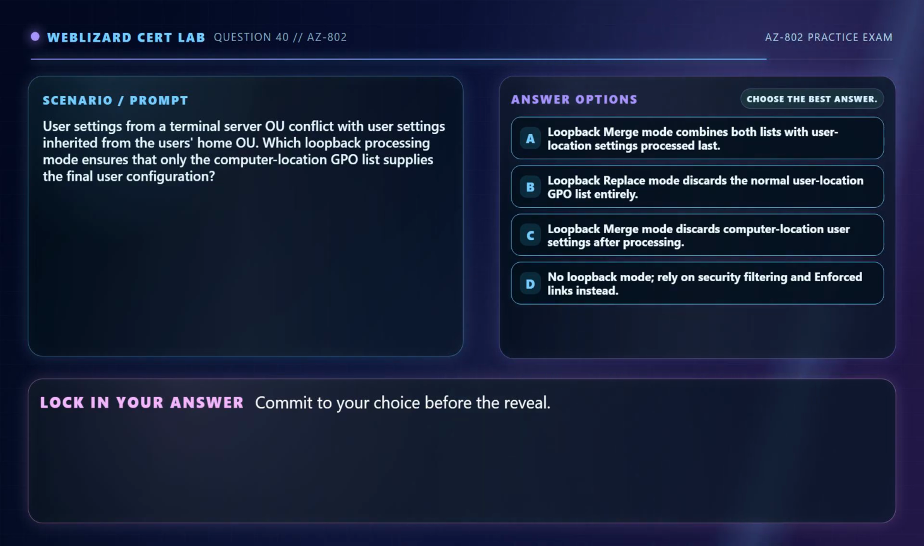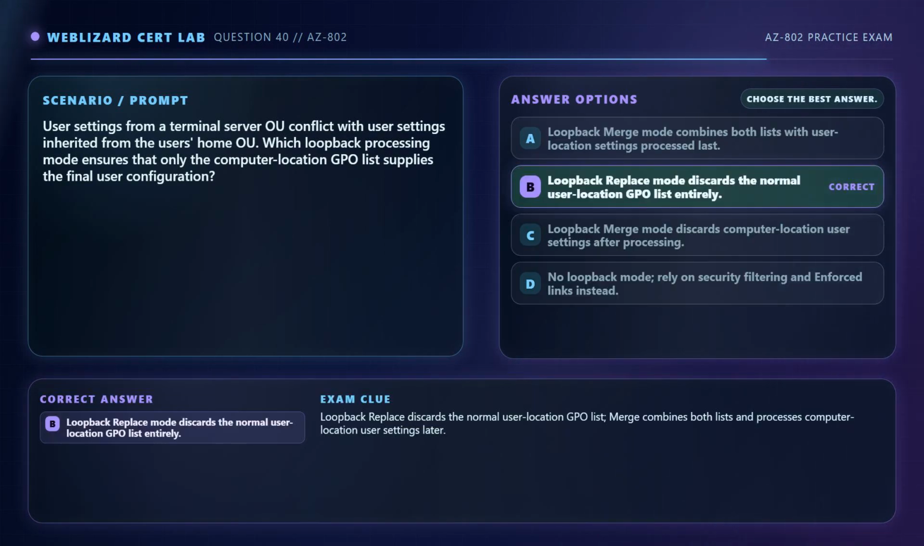Loopback replace mode discards the normal user location GPO list entirely. Option C. Loopback merge mode discards computer location user settings after processing. Option D. No loopback mode. Rely on security filtering and enforced links instead. Lock in your answer. The correct answer is B.